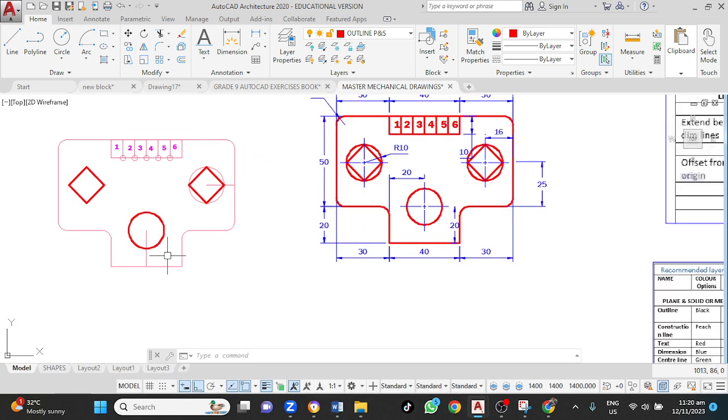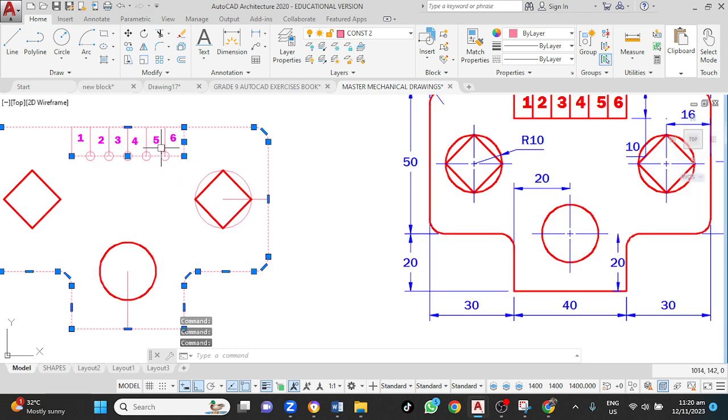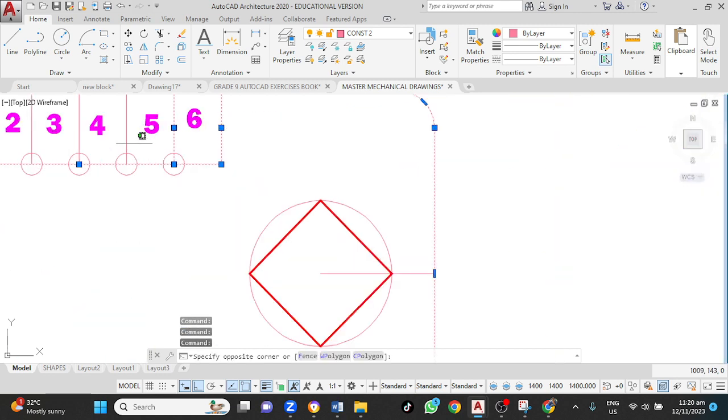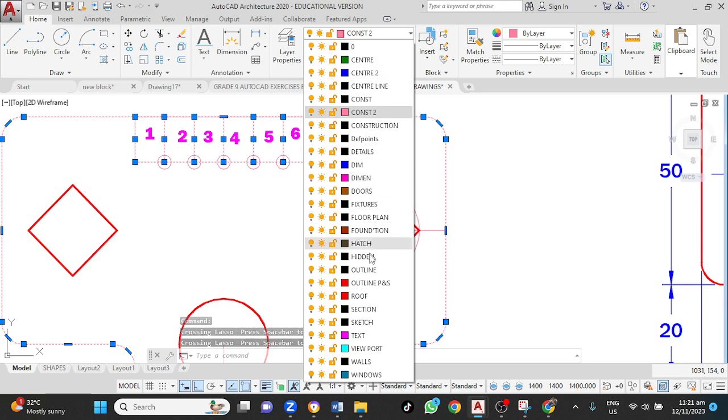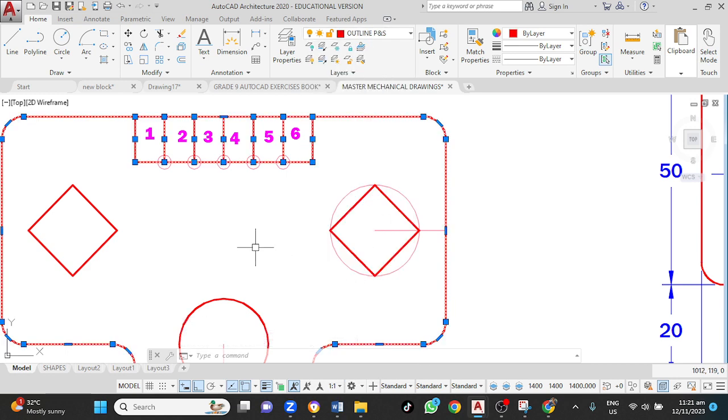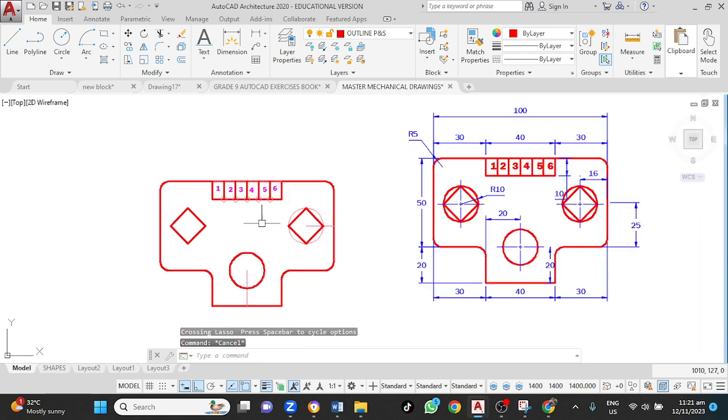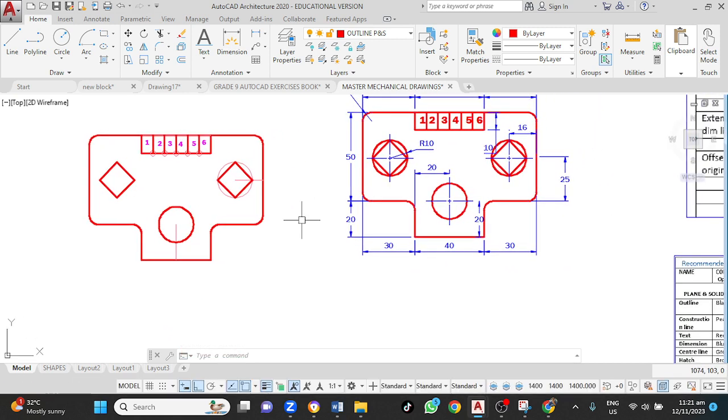My next step is to change to my outline. Left click and drag. Left click, drag to the left. Whatever is touched is highlighted. Then go to my outline layer. That is that. And there we have it. We now have that.